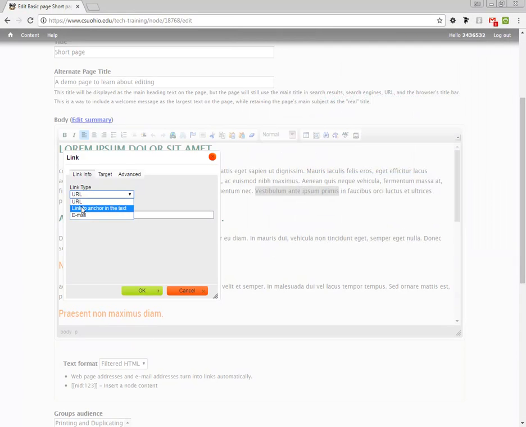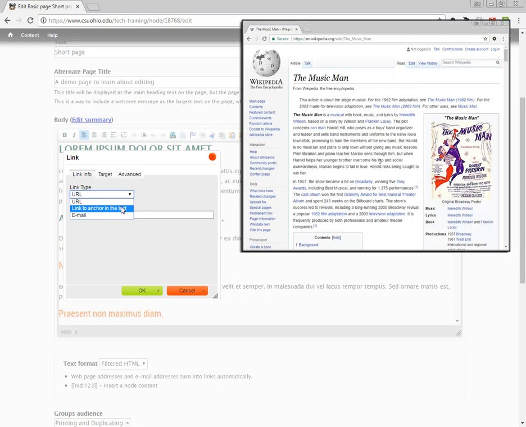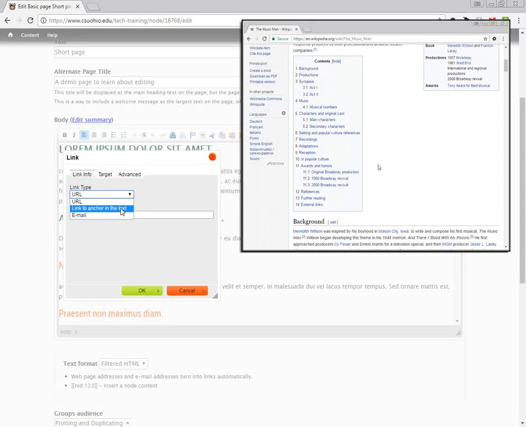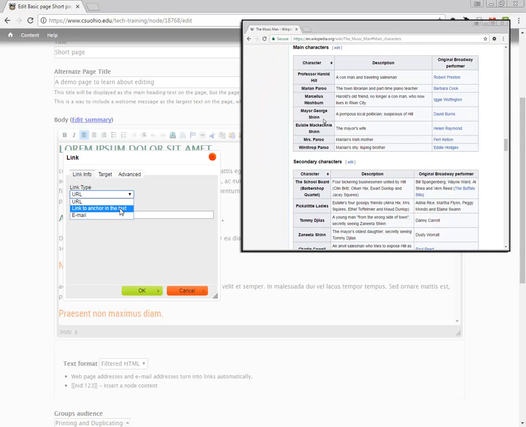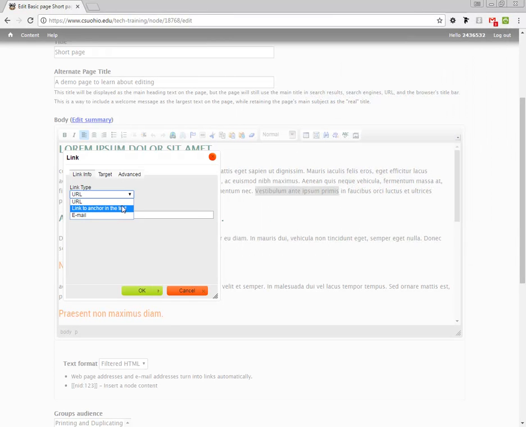But you can also link to an anchor within the text, which means when that link is clicked, it sends you to another location in the page that you're already in. Down at the bottom is email. I'll show you how to do that right now.